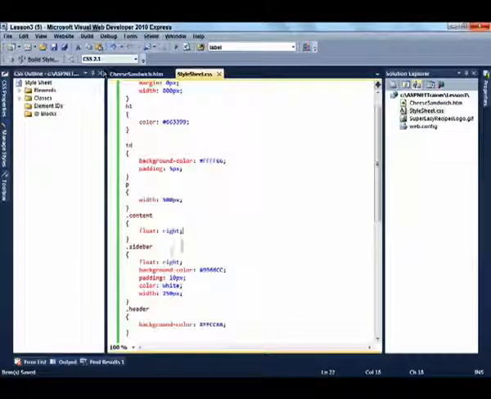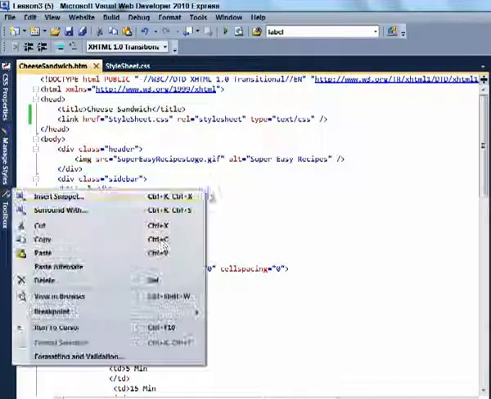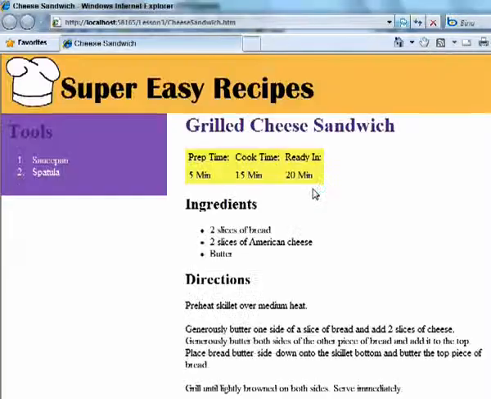If I want to move the sidebar to the left, I can float it to the left instead. Save all the pages, go back to the HTML, view it in the browser. And now the sidebar has been moved to the other side.